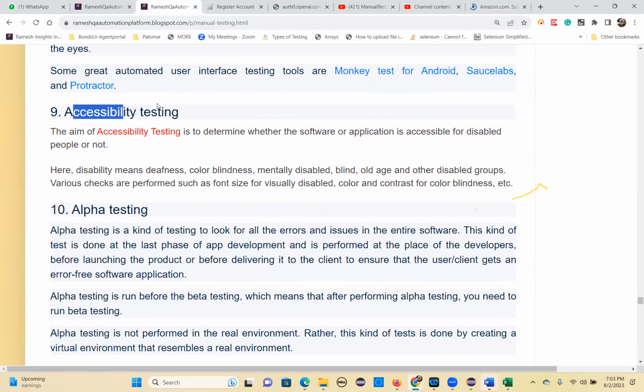Then accessibility testing: is it accessible to all or not? Basically, you check whether your application is accessible to physically challenged people, people with disabilities, deaf and mute people, and color blind people. Are they able to access it or not? You will check.